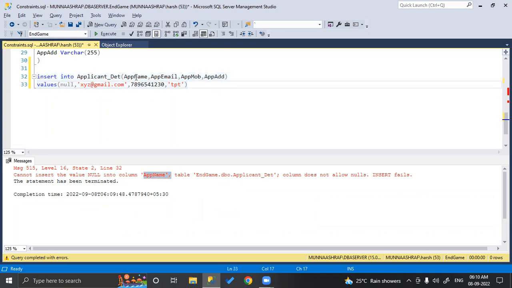Why? Because the applicant name column has the not null constraint associated with it. What we are trying to do is insert null into the not null column, so that's why we got an error. Which means the not null constraint does not allow nulls, and that's what I am trying to prove to you.